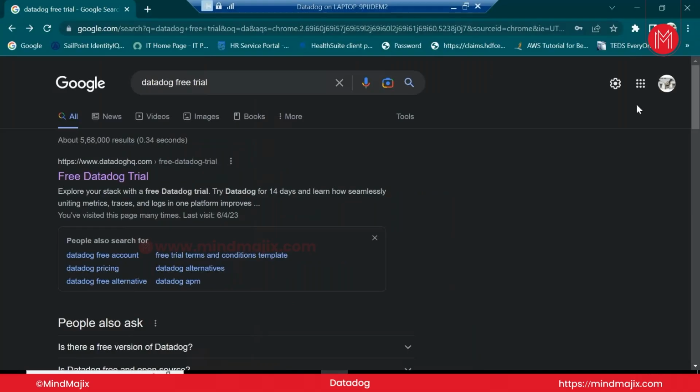Today we'll start with the installation of agents and creating a free trial account, and we'll deploy the agents in Windows and Ubuntu systems. Okay.